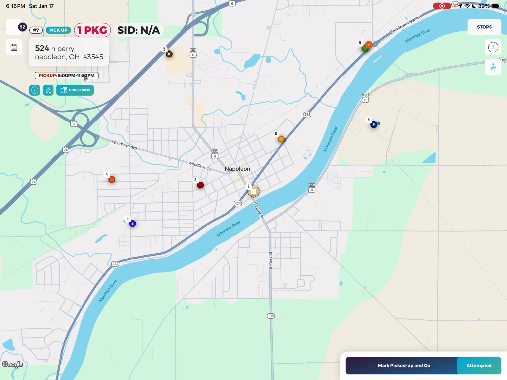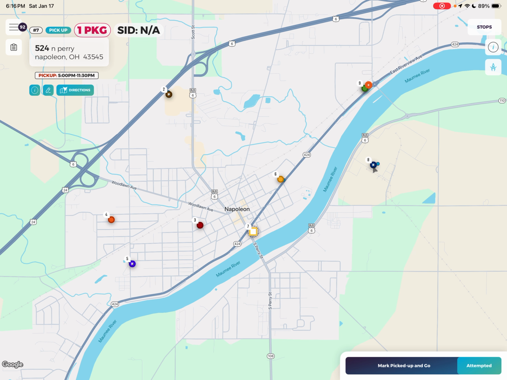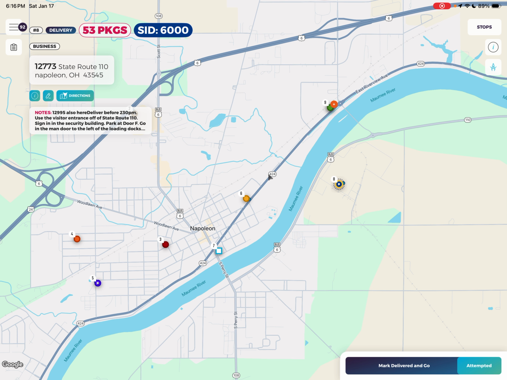This is the pickup time. Sometimes it'll say how many packages, but we all know that the businesses are kind of unpredictable when it comes to how many they tell us they're going to have. Also, one thing I'd like to note is, so you can see the B for business. I forgot to point that out.